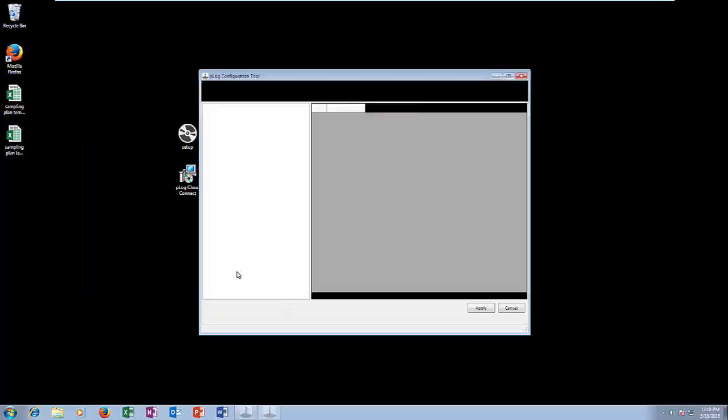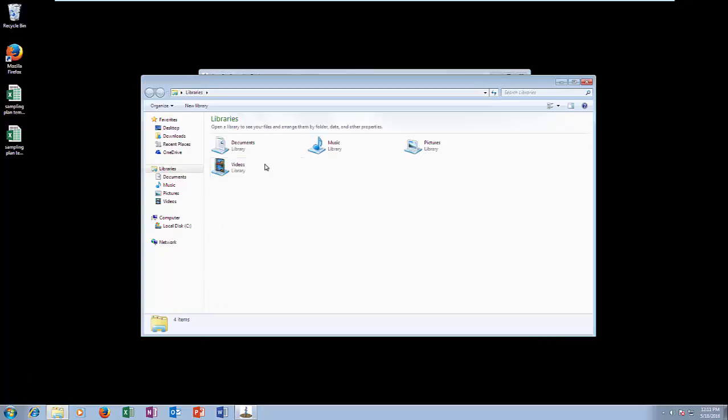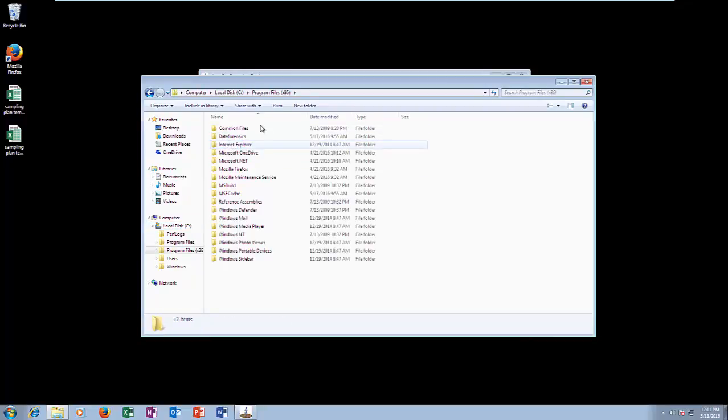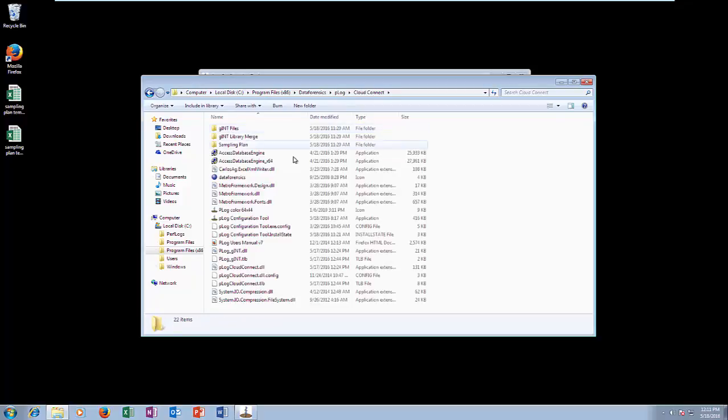we can skip choosing a configuration, although you could choose one of those if you wanted to have that open. It certainly doesn't hurt. And what we want to do is upload a sampling plan to pLog Cloud. So in order to do that, you would need to pre-populate an Excel file. And I've already done that, but I'll show you where the Excel file is located so that you can find it once you have it installed.